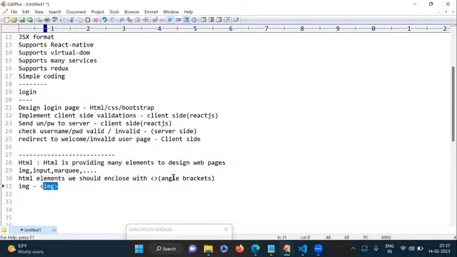Then the browser can understand this is one HTML element. Otherwise, the browser understands this as a text message. The browser has to execute these HTML controls, right? Not only HTML, JavaScript, React JS, everything is executed through the browser. So for the browser to understand this is one HTML element, we should include it inside the less than and greater than symbols. And IMG is the plain text here, it is not an element. When you place it inside the angle brackets, then only the browser can consider it an element.